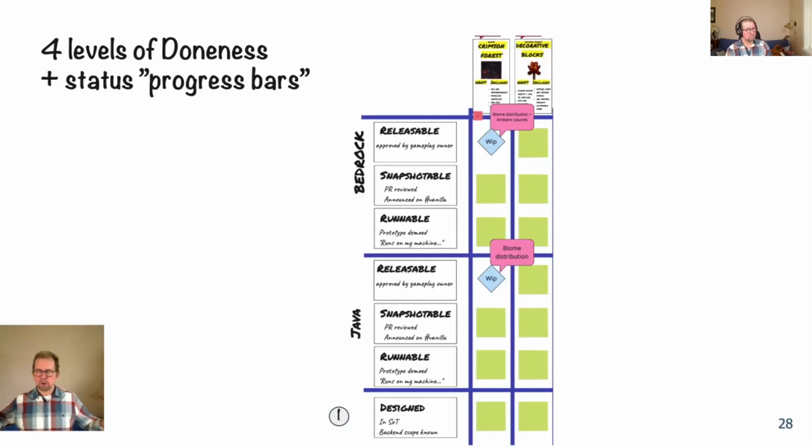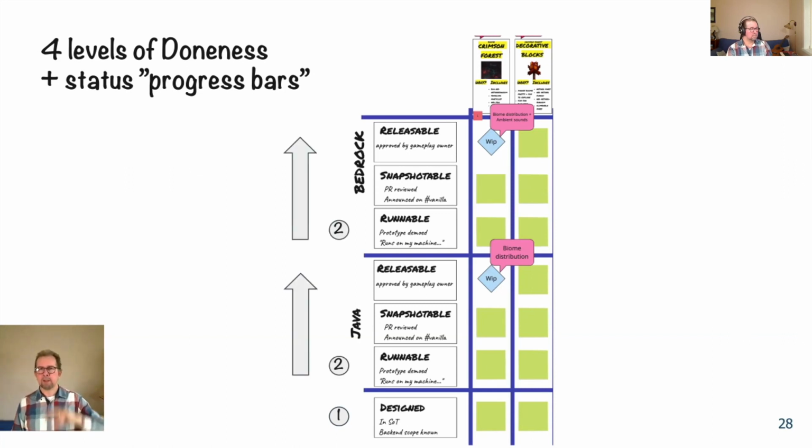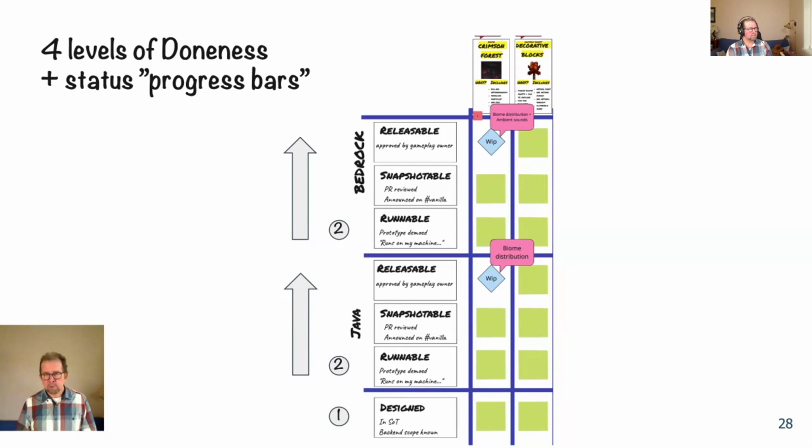And design is shared across both platforms because we design for both platforms. But the next 3 levels of done are tracked separately for each platform because we have to do them on both code bases, and they might be in different states. So runnable means we have something running. Like I can look at it, I can play this feature. It might not be stable yet, it might not be complete, but I can essentially play the feature. We actually renamed that to playable recently.